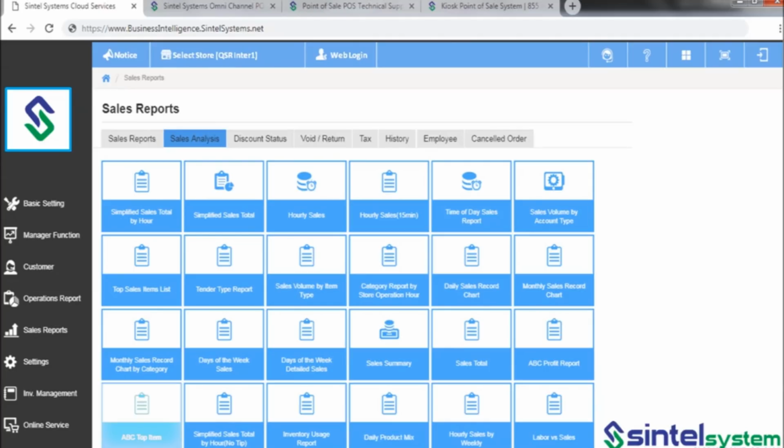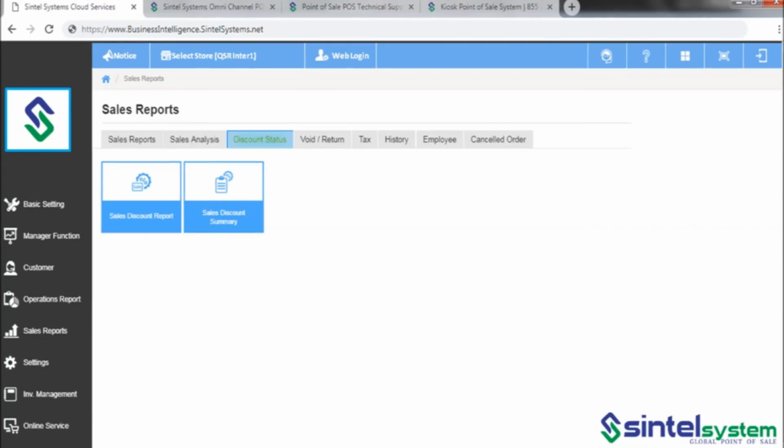ABC Top Item, Simplified Sales Total by Hour excluding tips, Inventory Usage Report, Daily Product Mix, Hourly Sales by Weekly, Labor versus Sales. The third tab is Discount Status and contains Sales Discount Report, Sales Discount Summary.